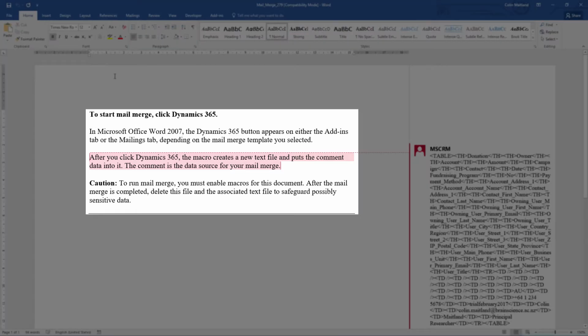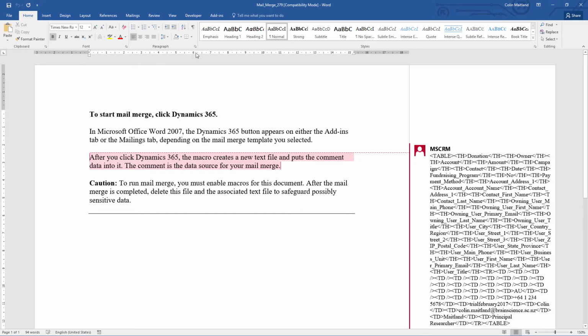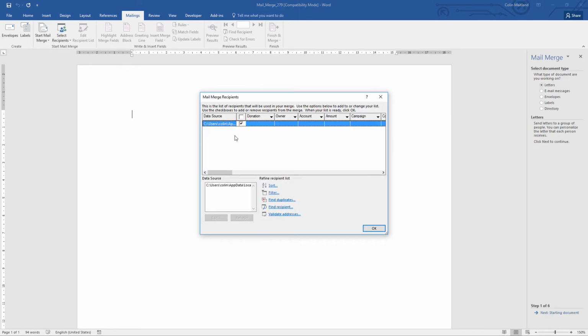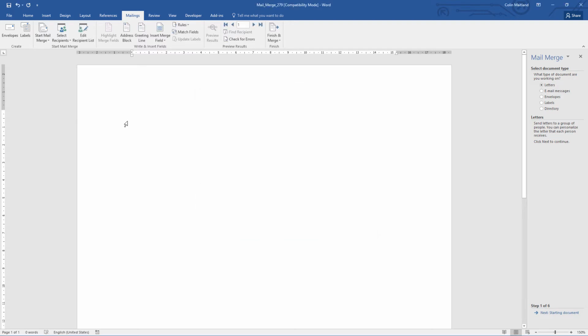And if a To Start Mail Merge, click Dynamics 365 message is displayed, select the Add-ins tab on the ribbon bar and then click CRM to enable the CRM add-in for Microsoft Word. These prompts are displayed because I'm using the Dynamics 365 web client rather than the Dynamics 365 for Outlook client for this presentation. A Mail Merge Recipients window should now be displayed. Click OK to close this.